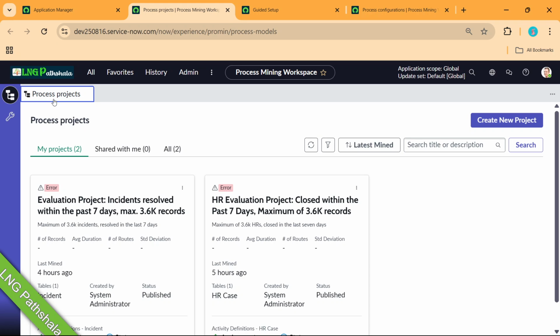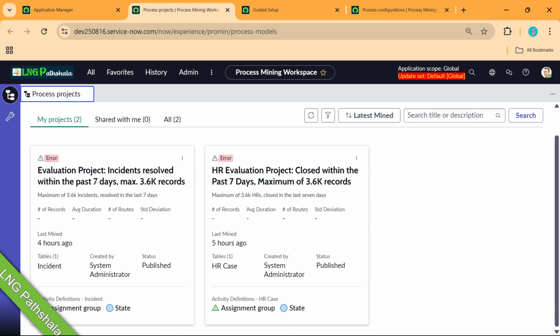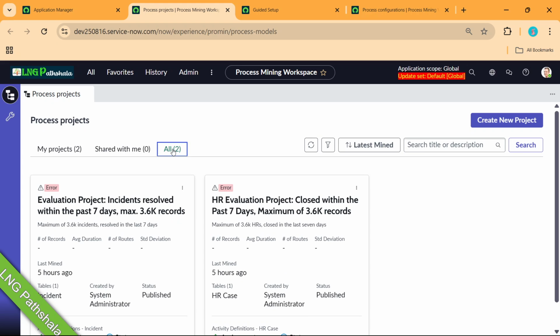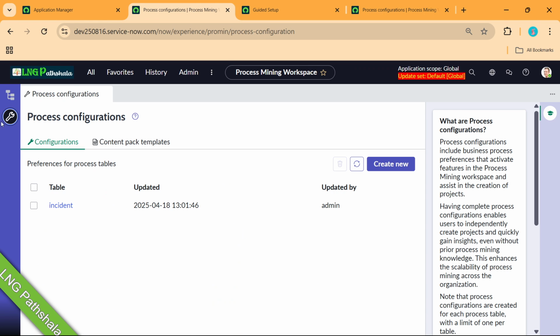So this is the workspace given by ServiceNow, where you can see the other projects which I own and I run, and where they have been landing. Okay, anything shared with me or everything built by me. And here I can see this particular part. You can see the process configuration. What we're doing here is showing here as well. So nothing to be worried about.